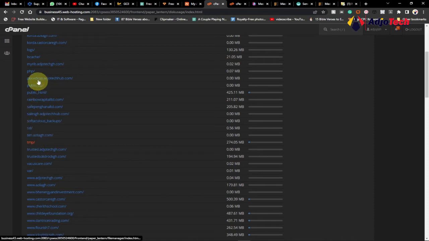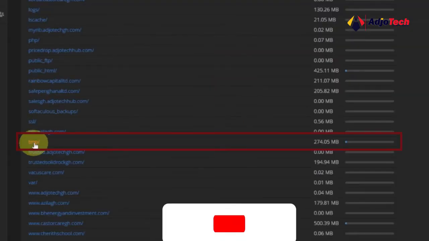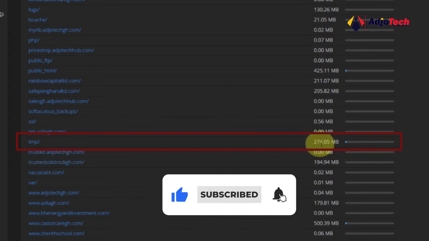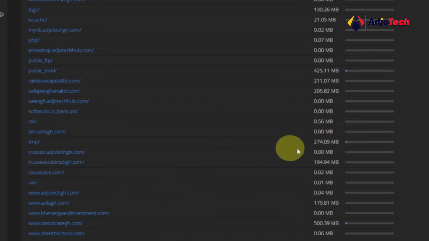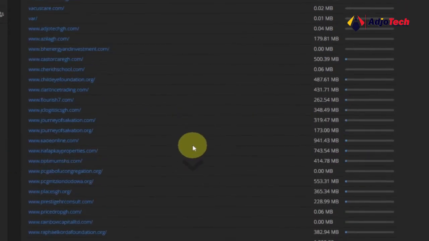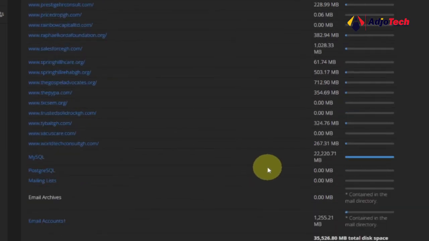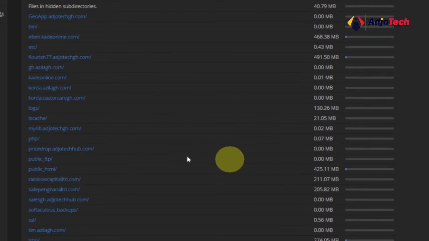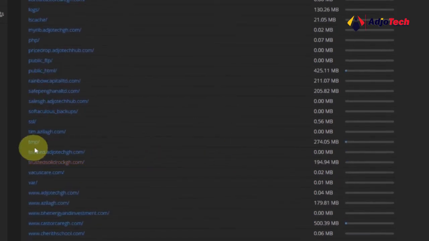When you come down here through the list, you can see we have the TMP, that's temporal files, and this is taking about 274.05 MB. It's taking quite some amount of space on my hard drive, that's the storage space for my hosting. So if you scroll down, you can see the file storage for the rest of your application. So you can go ahead and then delete the temporal files because they are just temporal, they are not permanent.